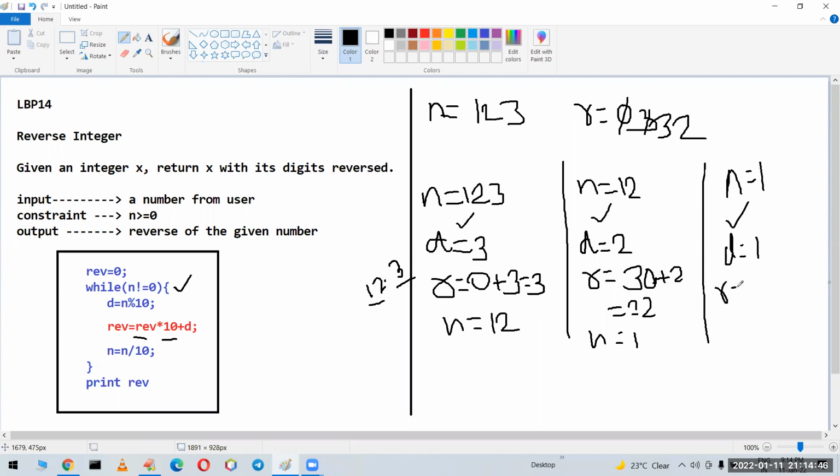So now reverse is equal to, what is the previous value of reverse? 32. So 32 into 10 will become 320. 320 plus 1 will become 321. Now n will become 0. Its updated value is nothing but 321.